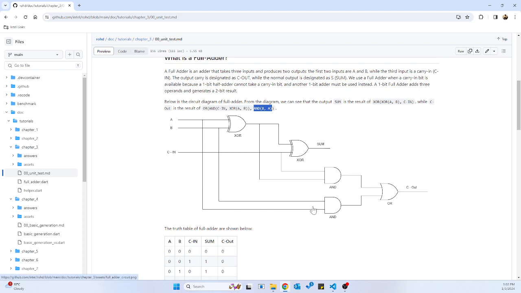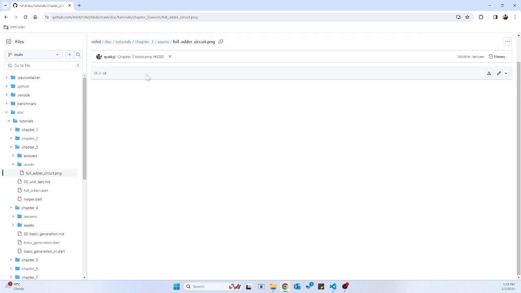A and B. Another AND is going to come from C in and the XOR of A and B. Let's take a look at this AND. It takes C in and the XOR of A and B. Yes, the C in coming here, and then another from the XOR of A and B. So basically that's it for the diagram itself.